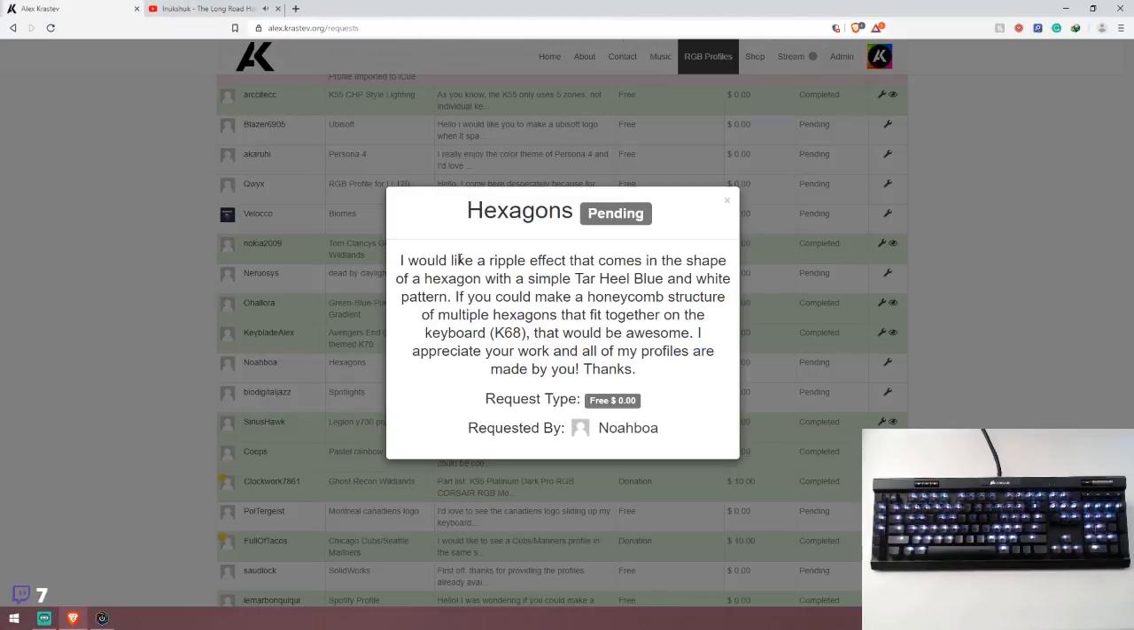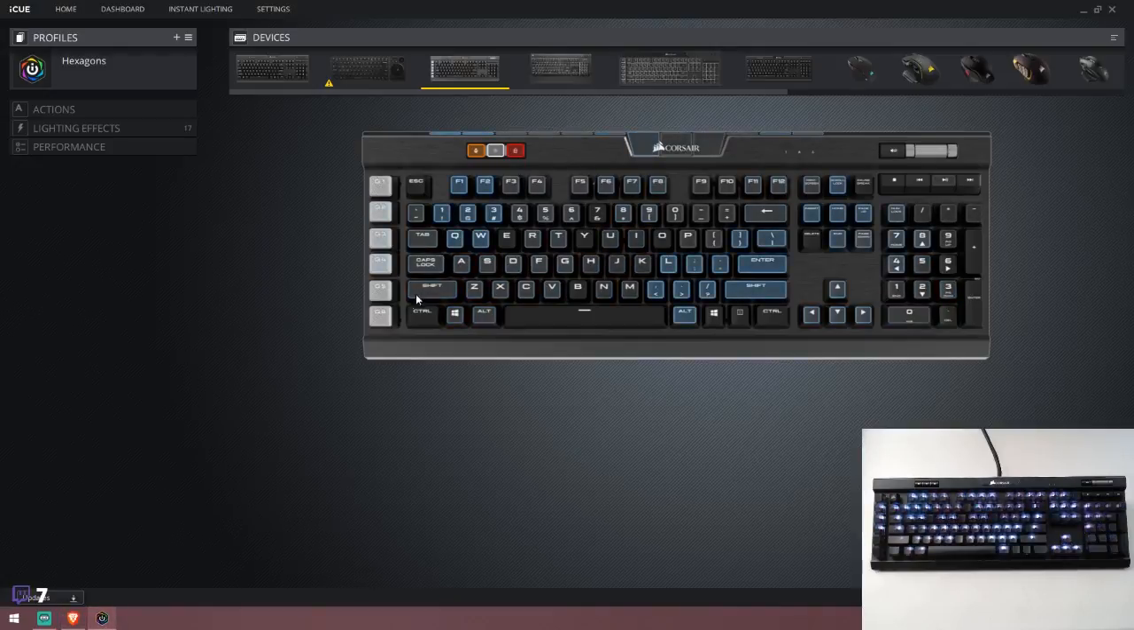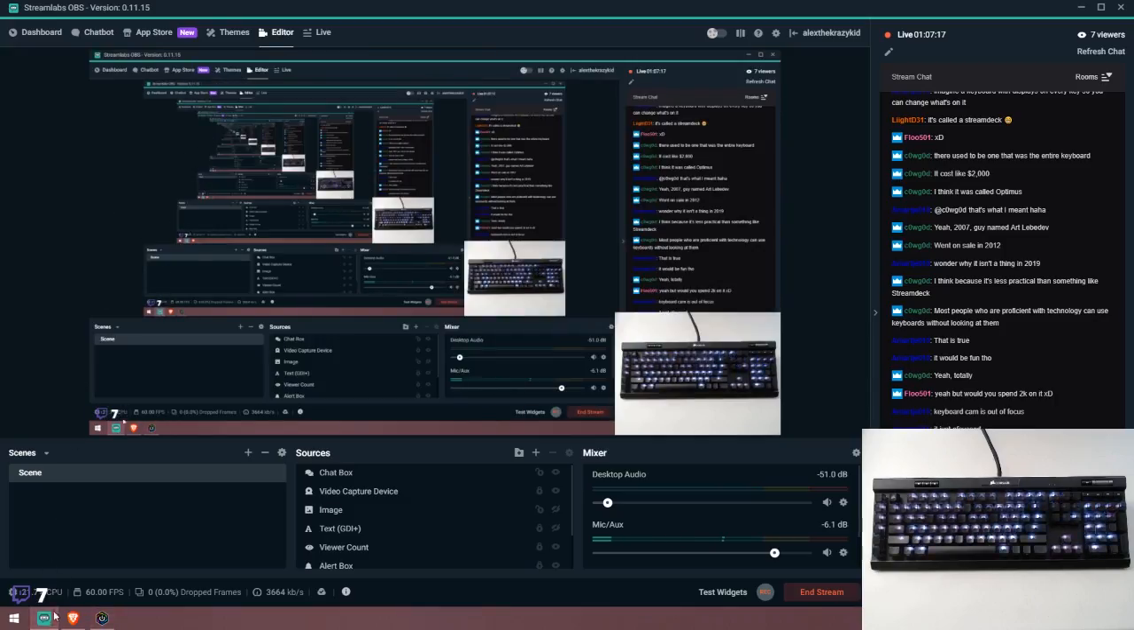I think that's what he wanted. It comes in the shape of hexagons, because otherwise I'm not really sure what he means by that. This is the part I did. Multiple hexagons that fit together on the keyboard. Does it look pretty cool? I think it looks pretty cool. Okay, I'll just move on to a different request in that case.